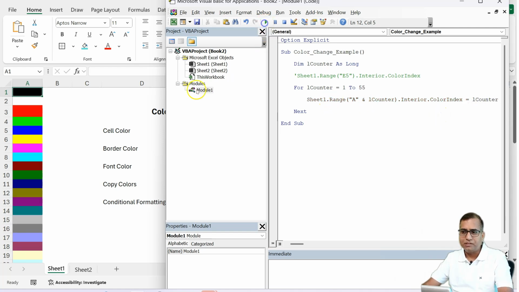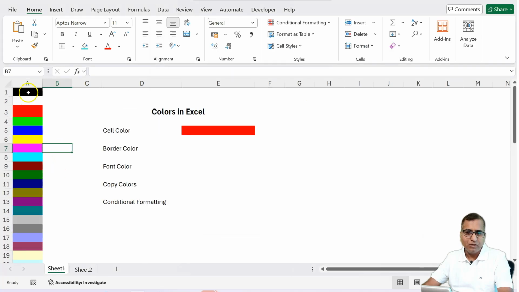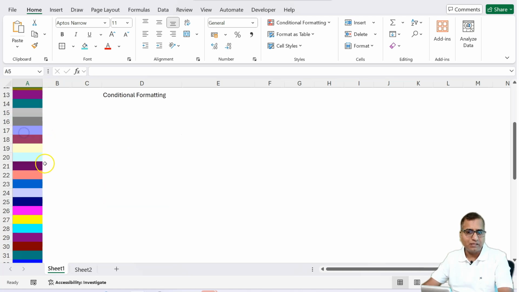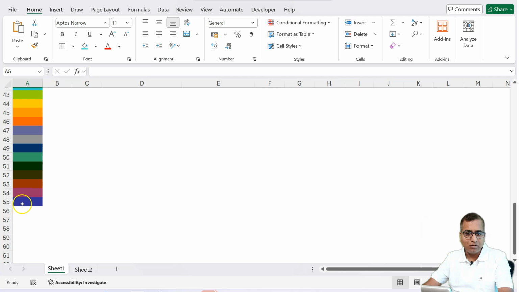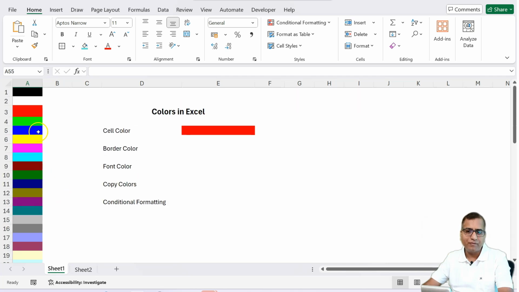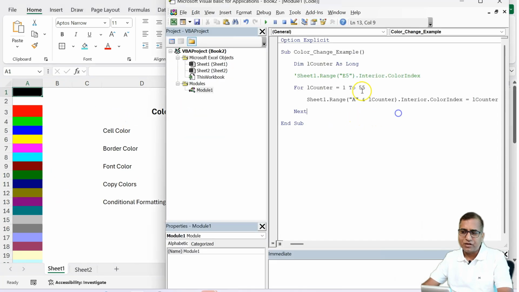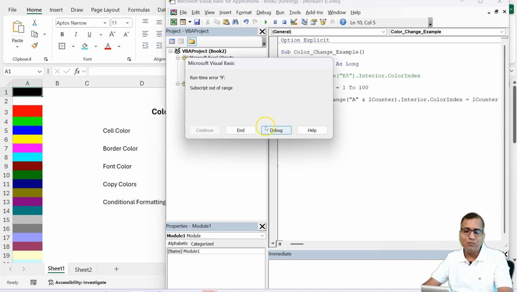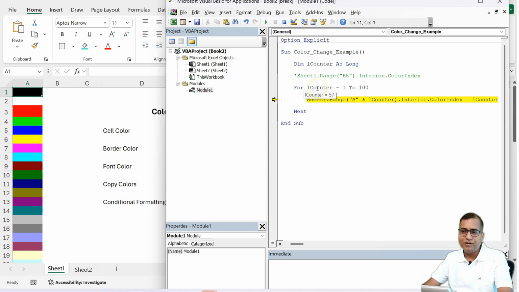Let me see if it works. Great, right? It worked. So that means the color index 1 is black, color index 2 is white, red, like this, right? And it has got data till 55. Shall we try with more? Let's see. I'll make 100. Let's see if it works or not. It doesn't work, right?